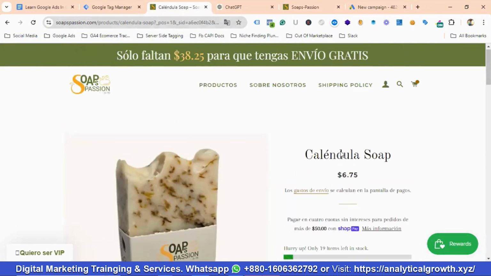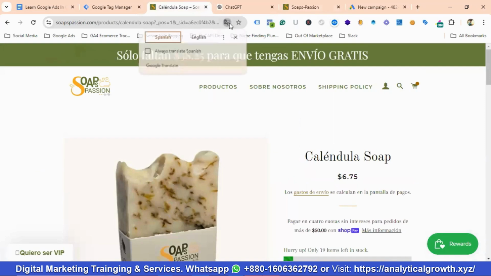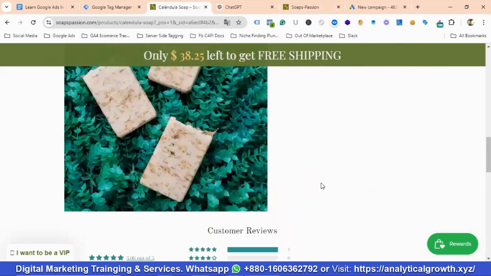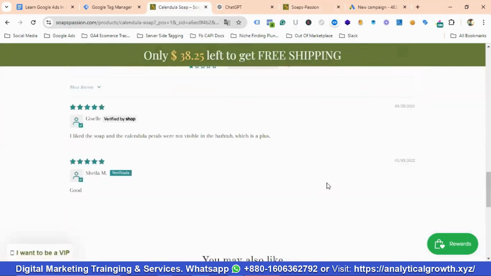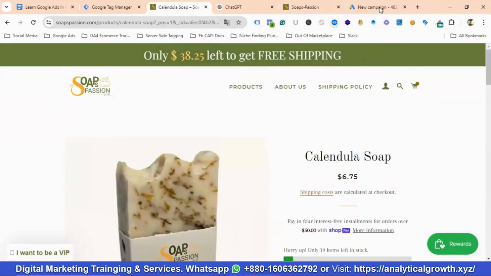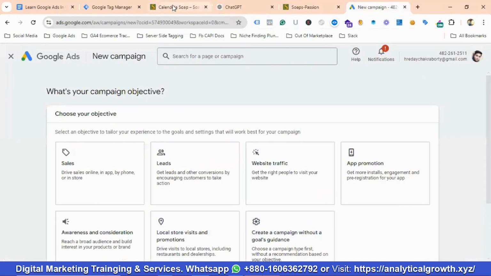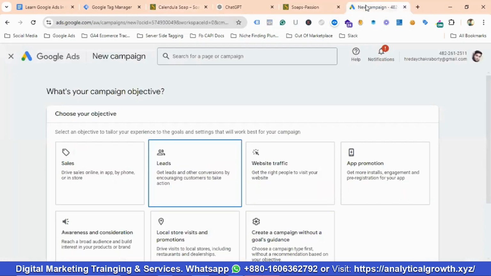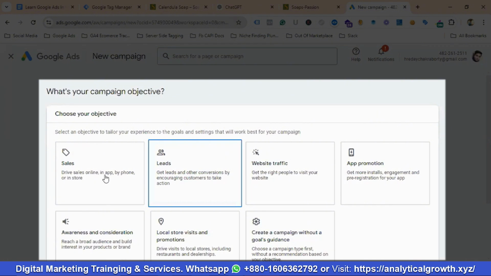You can see over here, this is called Calendula soap. I'm going to translate it into English because I don't understand Spanish. Okay, perfect. So you can see over here, this is our product page. And if I go to the Google Ads account, as you know, this is an e-commerce site, a product-based website. The ultimate action we want the user to take is to make a purchase. That's why we're going to choose the campaign objective as sales.